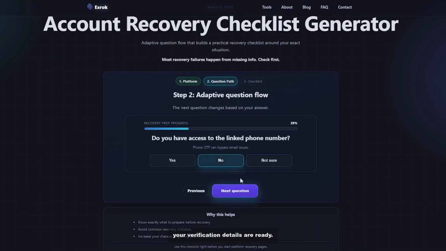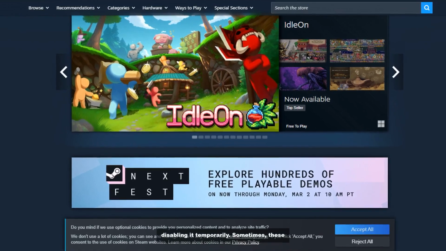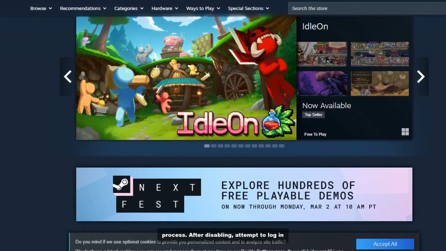Step 3. Disable VPN or proxying. If you are using a VPN or proxy service, try disabling it temporarily. Sometimes, these services can interfere with Steam's login process. After disabling, attempt to log in again.